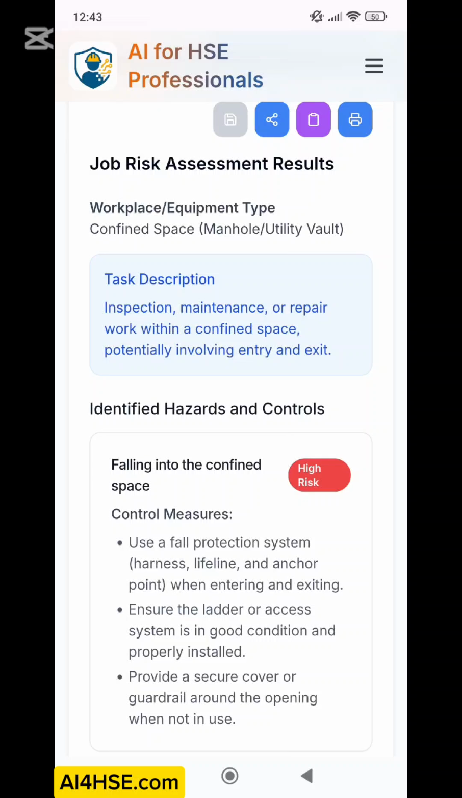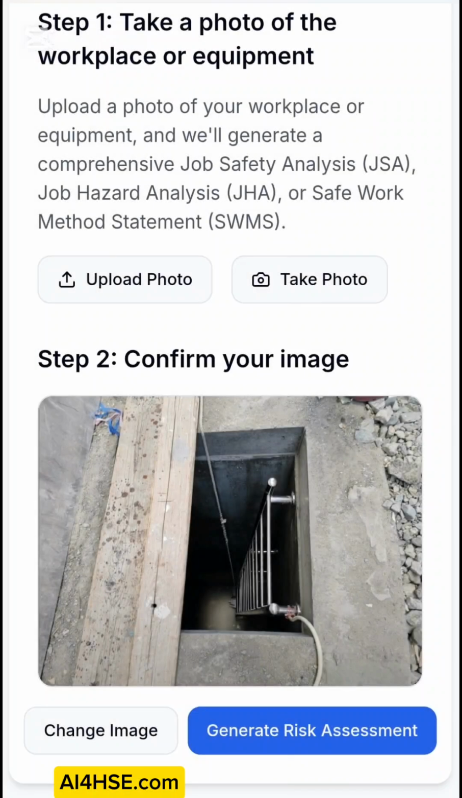Absolutely. So, for our listeners who haven't seen it yet, AI for HSE.com offers a range of AI tools for HSE, but their job risk assessment is a standout. It promises to generate a comprehensive job safety analysis, JSA, job hazard analysis, JHA, or safe work method statement, SWMS, just from a photo. That's the key, isn't it? The sheer simplicity of it. Let's walk through it because the process is incredibly intuitive.